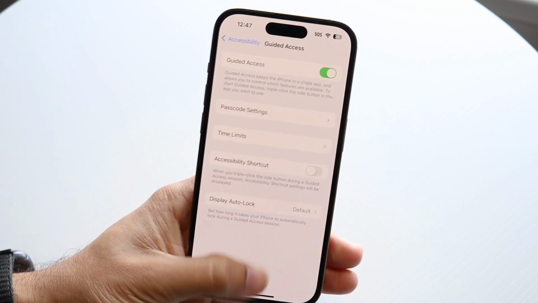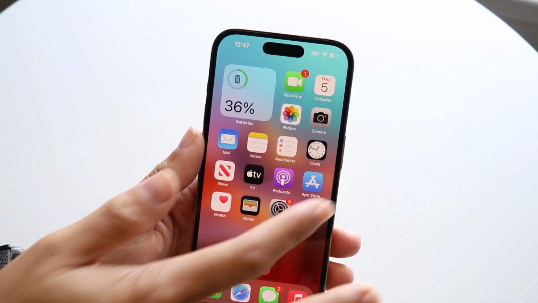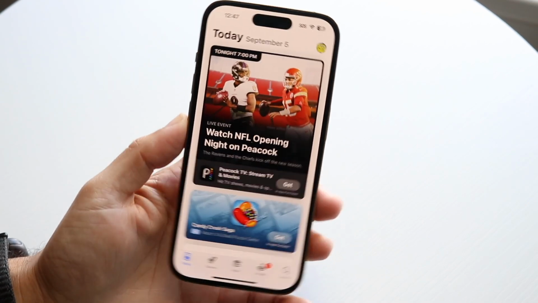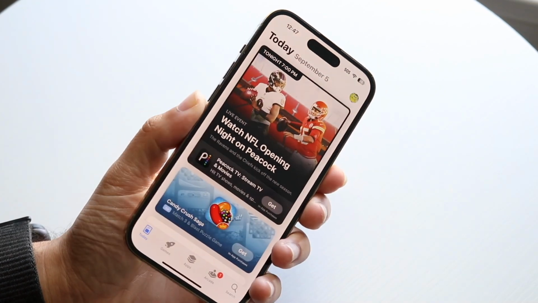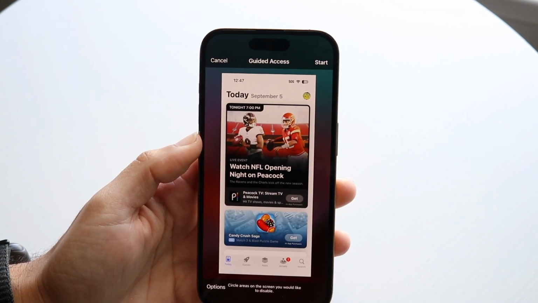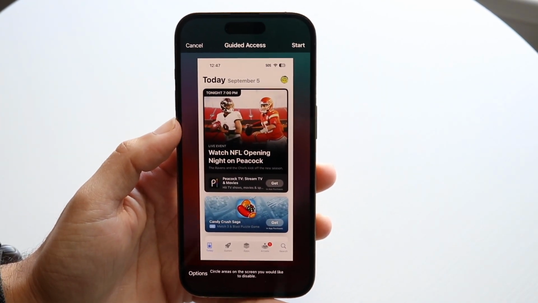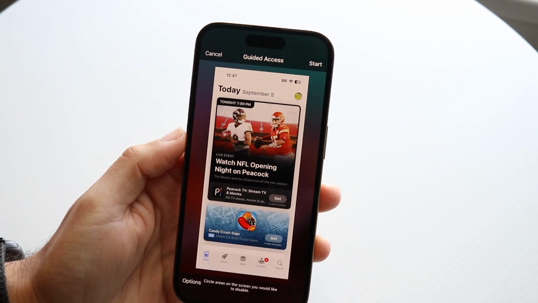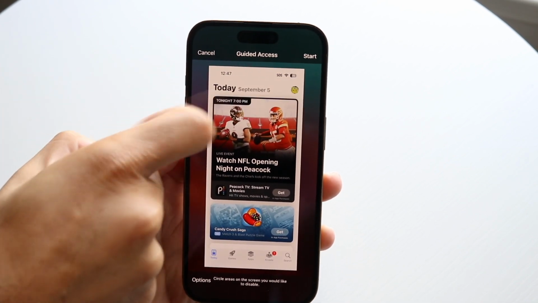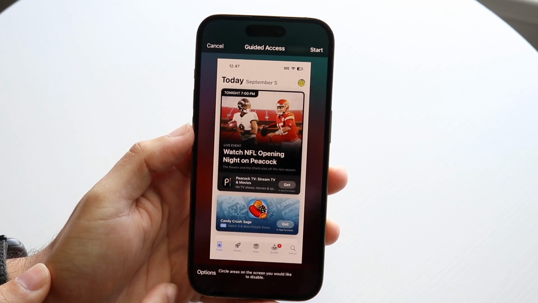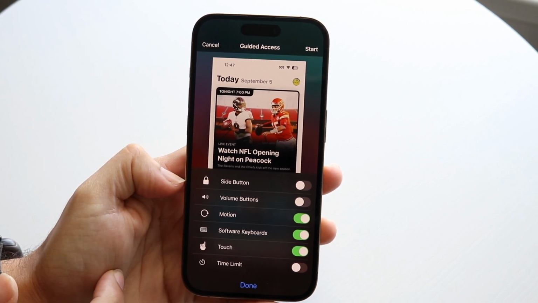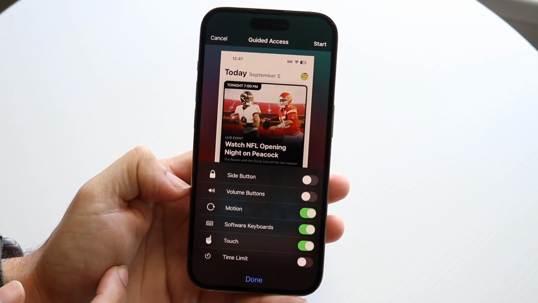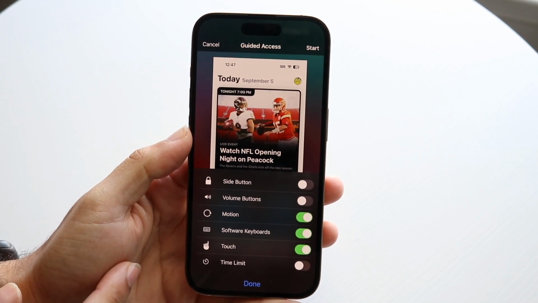Now, as soon as this is set up, you can make your way into an application. So now that you made your way into an app, you can triple click the side button or the power button. So 1, 2, 3. And when you do that, it's going to open up your guided access panel. At the very top left, it's going to allow you to cancel out of guided access. So you can just cancel out of it if you want to. You can start guided access by clicking in the top right corner, or in the bottom left corner, you can tap on options and you can get a few more options within guided access. Side button control, volume buttons, motion, so many other things. You can configure it whichever way you want to.